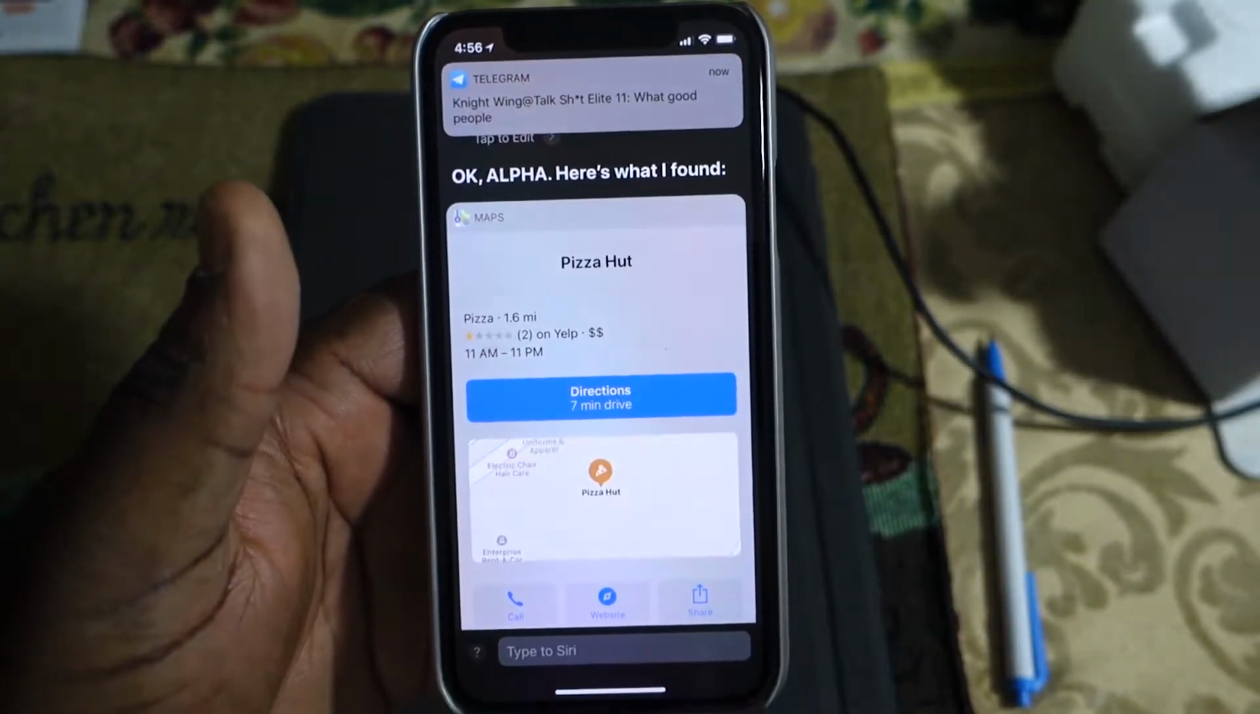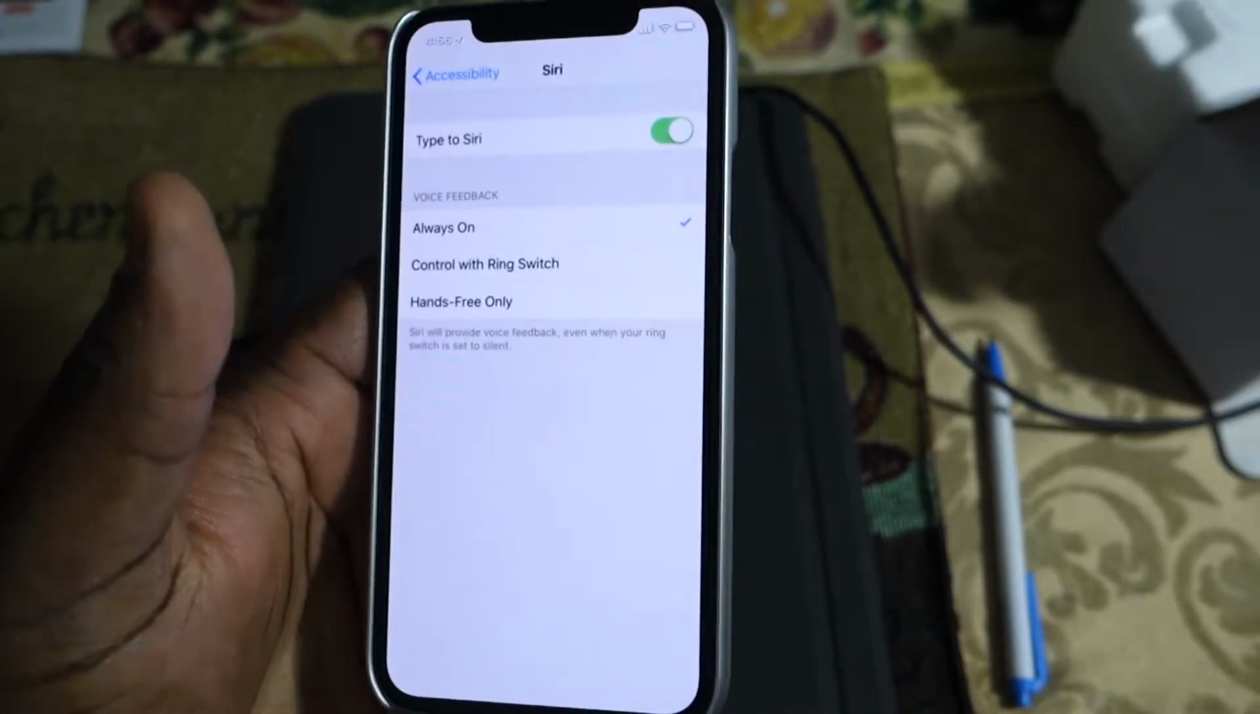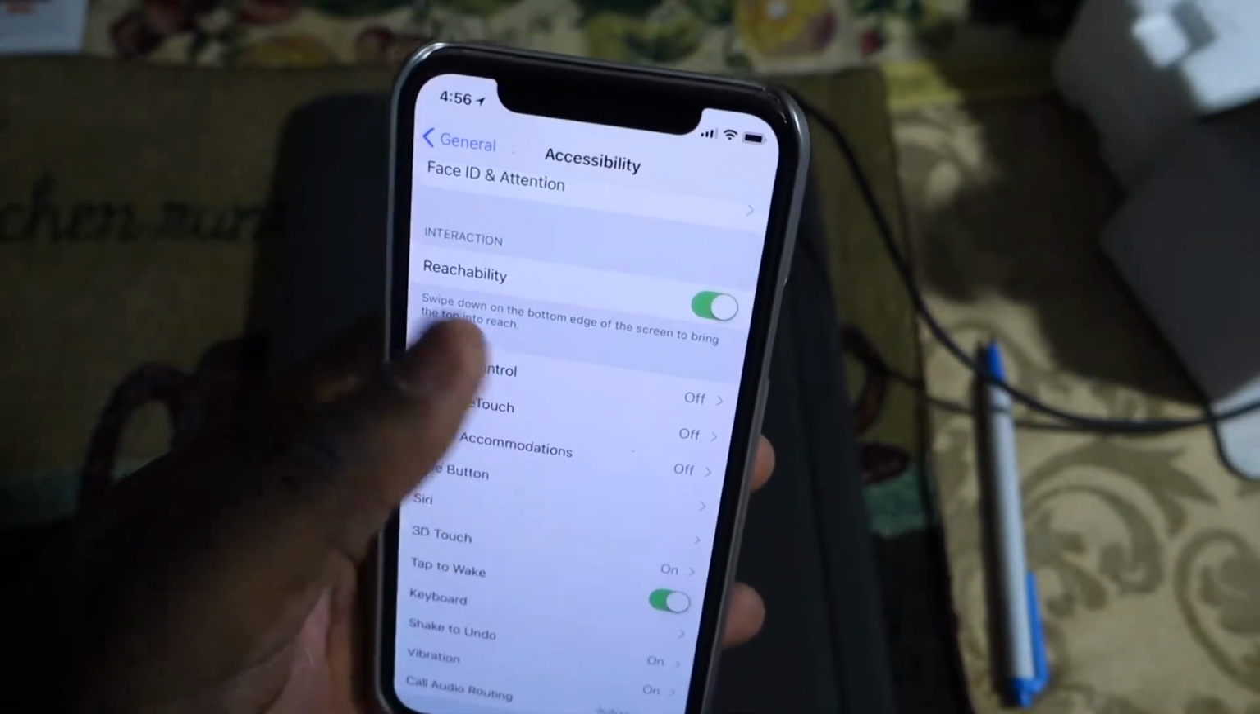Okay, Alpha. Here's what I found. And it will tell you, Siri will tell you whatever you want to do. So you can either turn that on or turn that off.